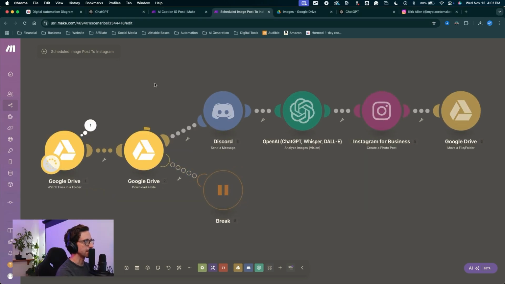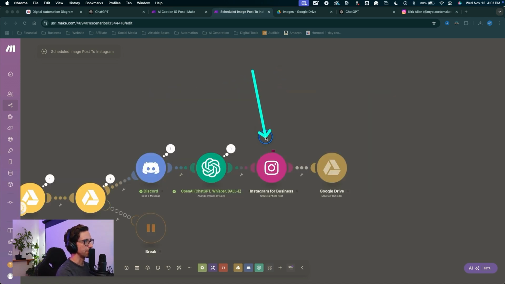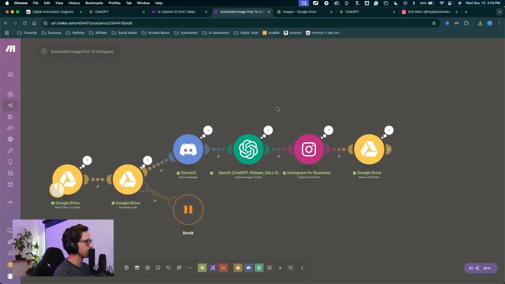So it's downloading, it's going to post to Discord, run through. ChatGPT is analyzing it after that caption is written. Jump over to Instagram. It is now posting to Instagram. And after that gets posted, it'll get moved out of that automation folder and into the process folder. So that is how quickly that runs through.